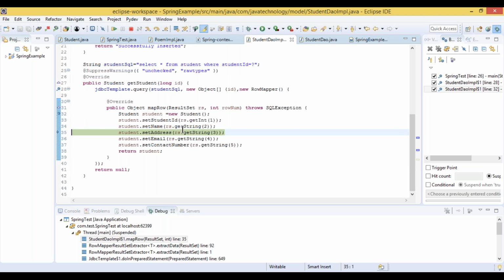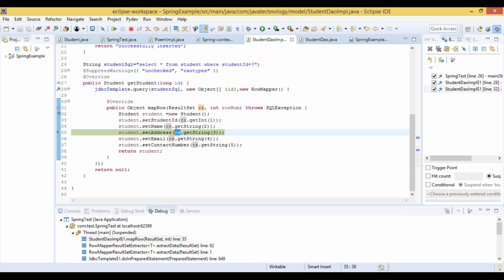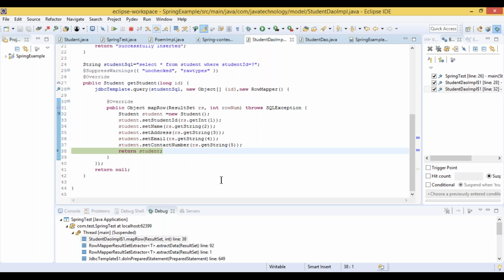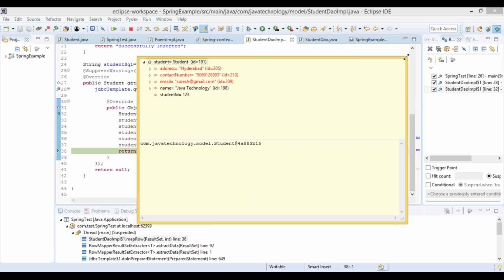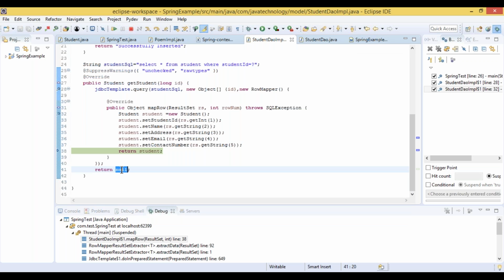Same like the address, get string, Hyderabad, it's coming. And the fourth one we need to see is the email, so gmail.com, and the student object is returning, right? Then why are we still getting a null? Here the last column we are returning null.